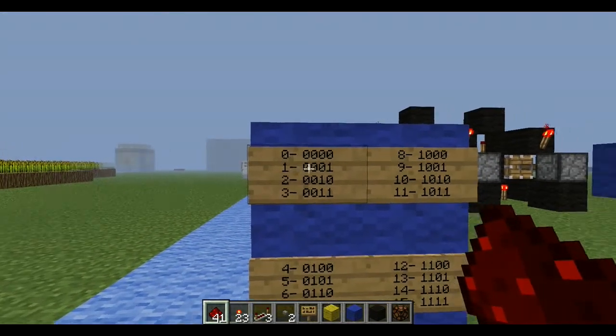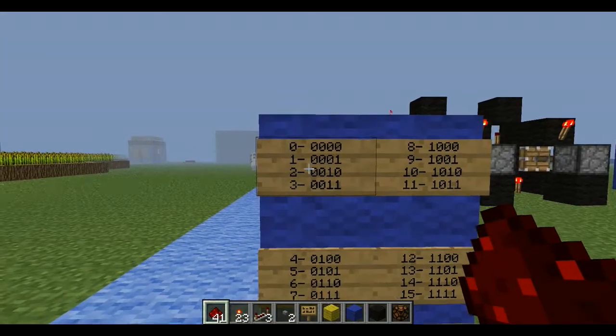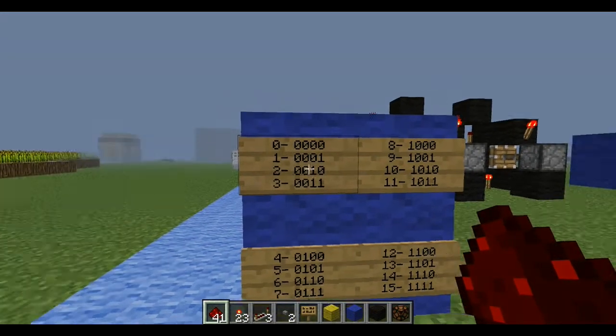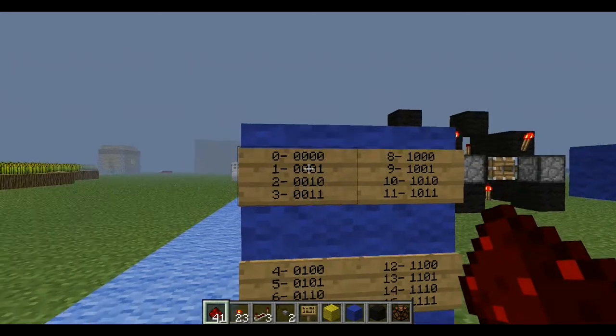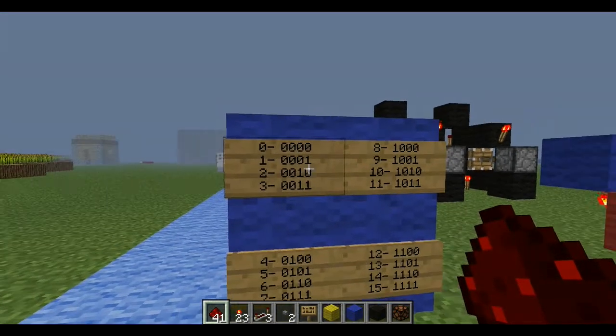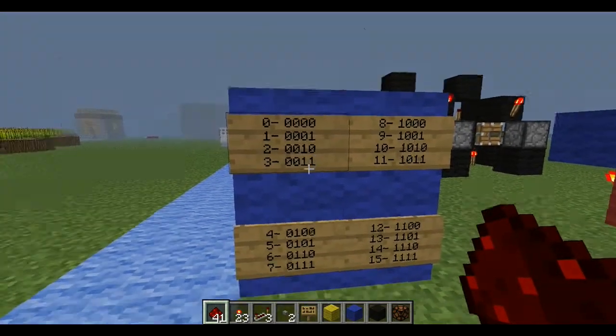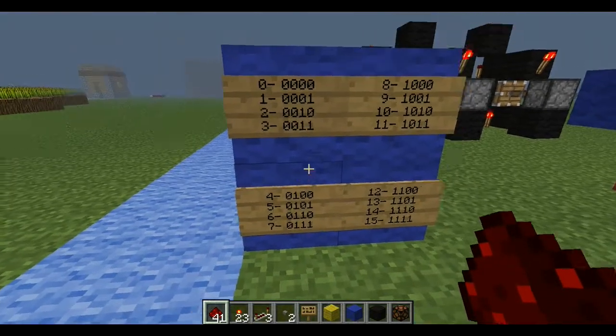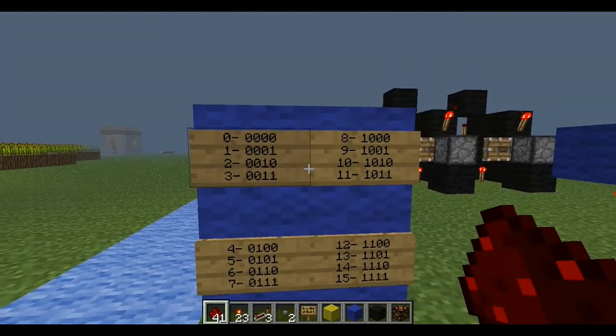1 would be 0001. Now, this is where it starts getting difficult. Once you use 1, it moves over to the next line. So 2 is 0010. And then you keep going, and every single time you fill up a cycle, you finish it. I'm going to leave it here so you can kind of pause it and look at all these.